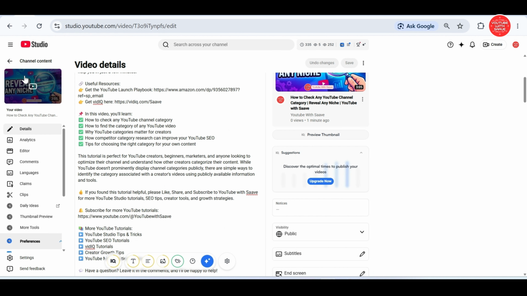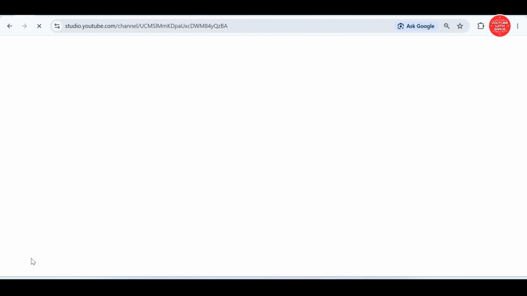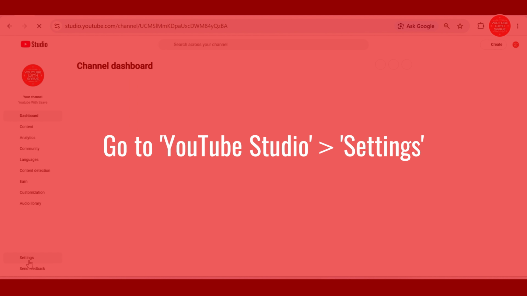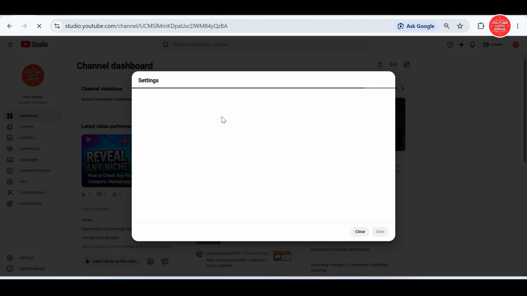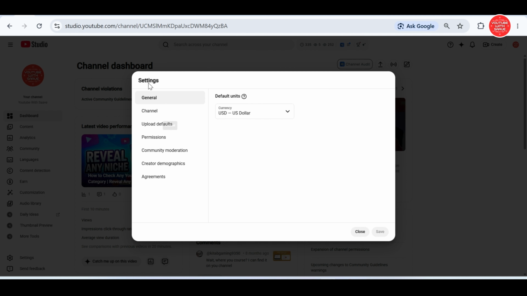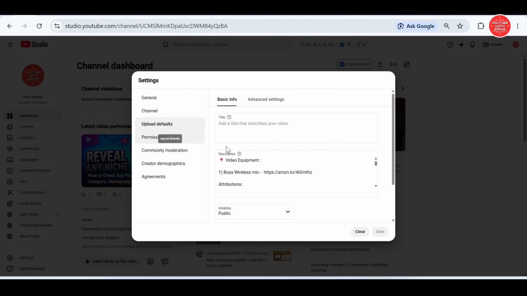So simply go to your YouTube Studio and go to settings on the left hand side over here. When you go to settings for your channel, click on upload defaults, right?